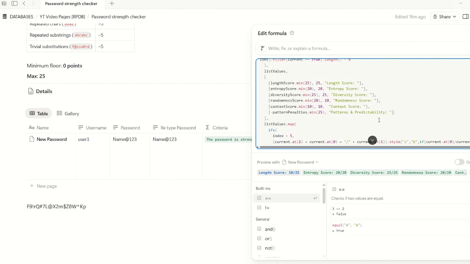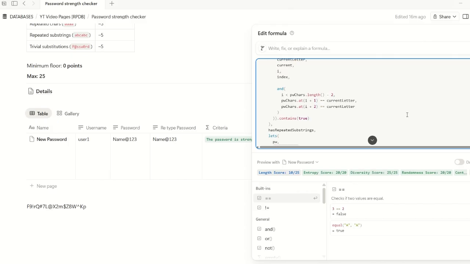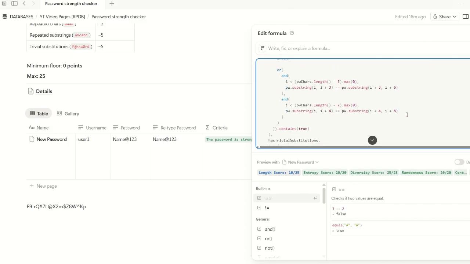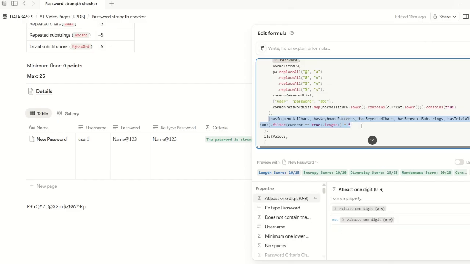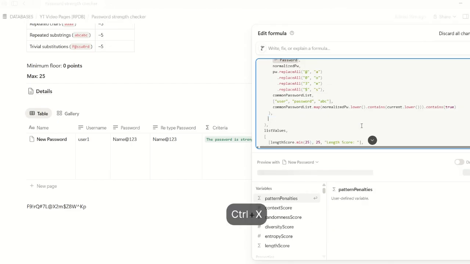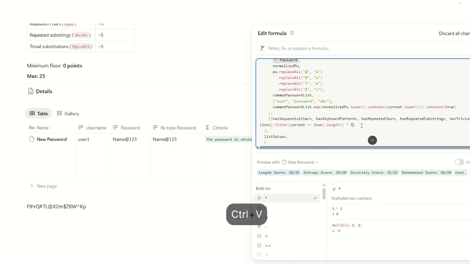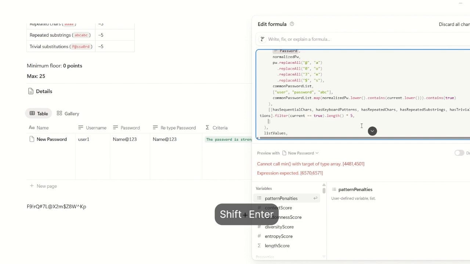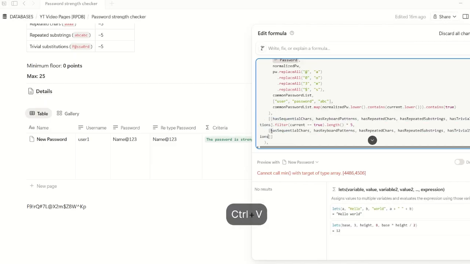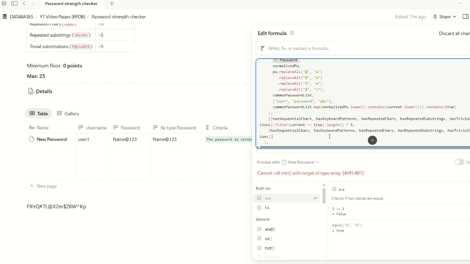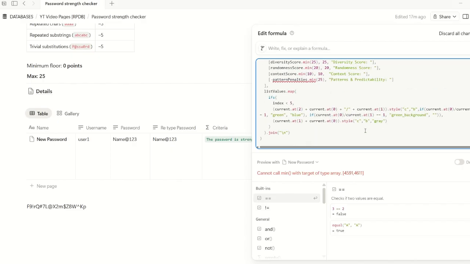Currently the pattern penalties only returns the number. So instead of returning only this, we need to return each of these individually. First it returns the number, then it returns a list of all of these things. And now we can use that here.